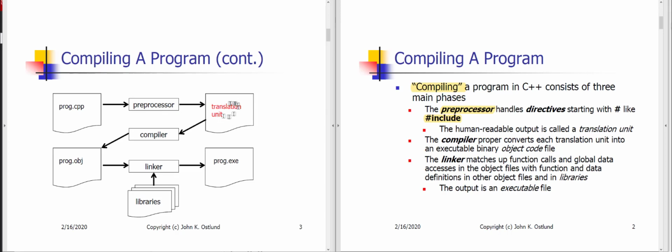Now, the translation unit is usually not stored on disk, although depending on what compiler you have, you may be able to request that it be stored. Generally, the translation unit simply gets fed into the compiler, and it's the compiler that produces binary executable code, so-called object code, as its output. Finally, this object code file, as well as the other object code files that you may have compiled in the same command, are linked together with precompiled object code pulled in from libraries, resulting, assuming that everything has gone correctly, in an executable program file.